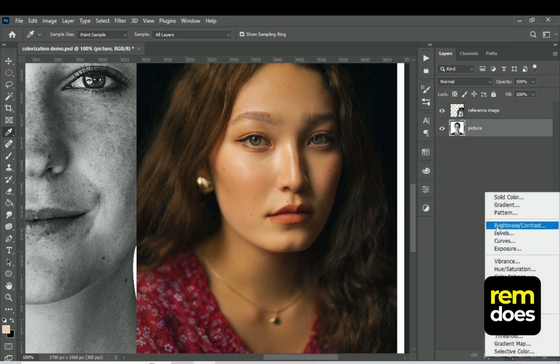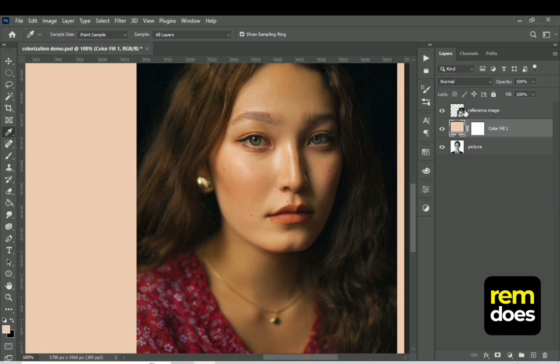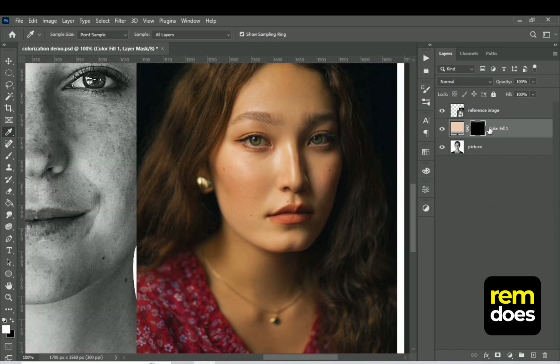Then create a solid color layer. Hit OK. Select the mask layer, then press Ctrl-I on the keyboard to invert the mask. Rename the layer Highlight.